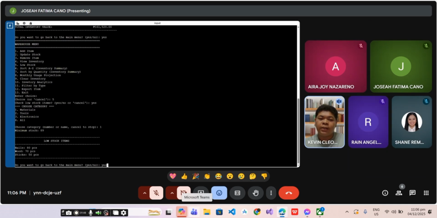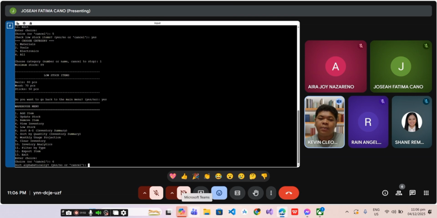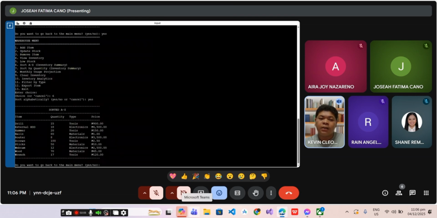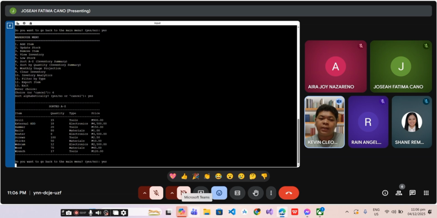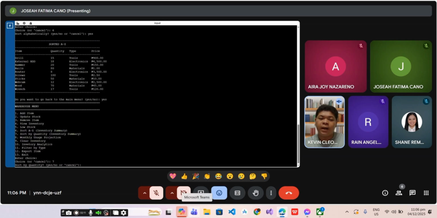Next is sort inventory alpha. It sorts the inventory alphabetically from A to Z. This is the sort inventory quantity. It sorts items by quantity from lowest to highest.